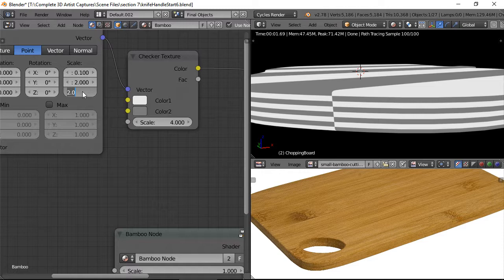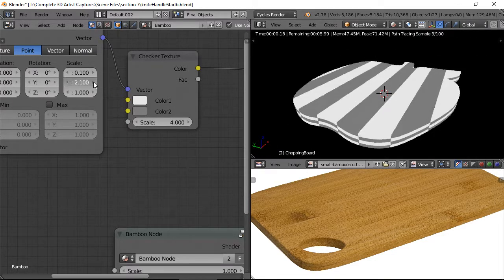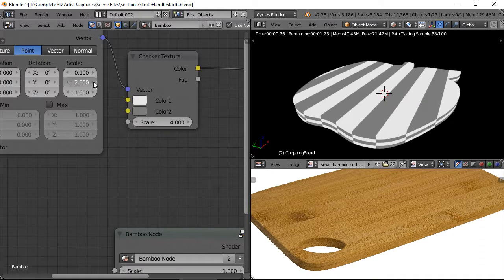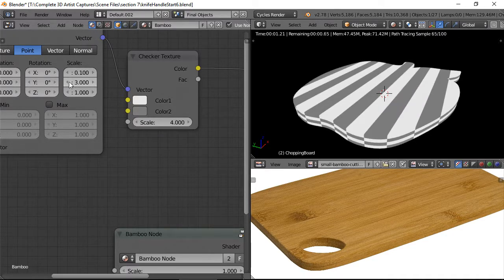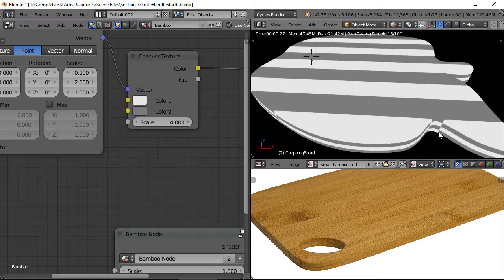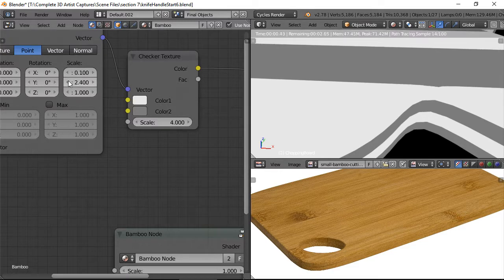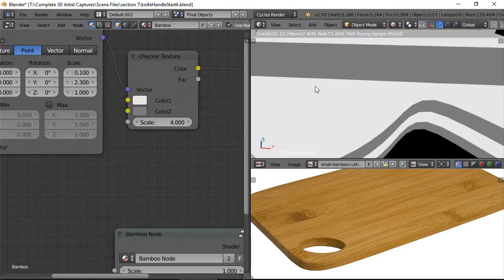I believe I've accidentally hit that button. So let's try this again. I don't want to grab this edge here, I don't want to have this effect happening. So we'll just tweak it just past that effect.